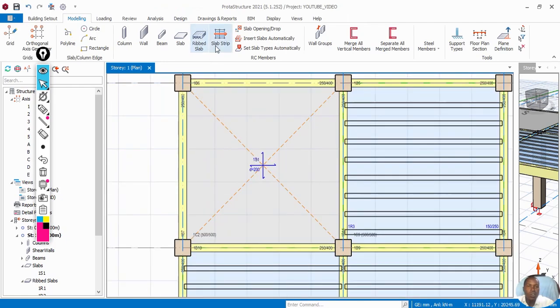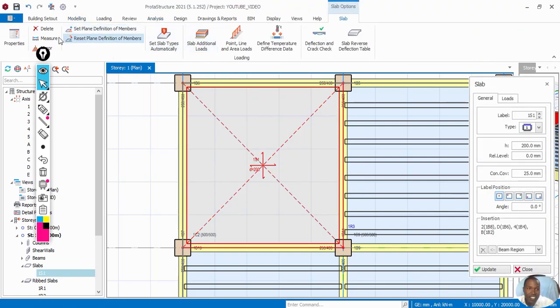As you can see, when you go to the slabs, let's say when we double click on this slab, it changes. We have to set planes of members, set plane definition of members. We can also put slab addition loads. We can also put point or line loads. As we can do here, we shall only put a point or line load. Yeah. So in cases where we have partitions, maybe here we can also put the line load.